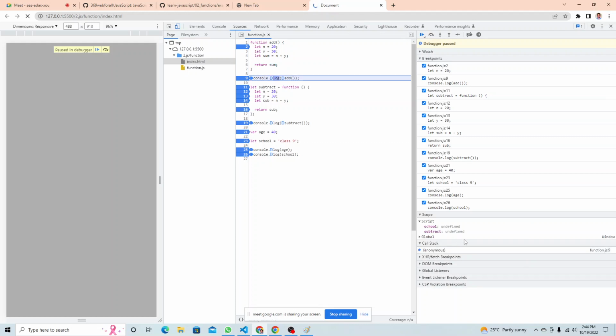That's it. So if you go back to the console, you are back in the console, and this is giving you this sum. If you go back again, you're going to have 50 in your console. See that, 50 is there already in the console.